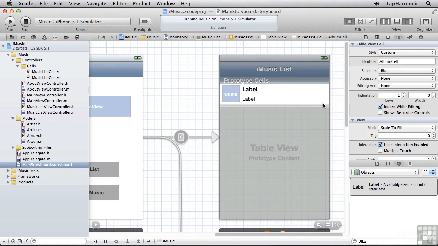Now I could get similar results to what I'm seeing here by using one of the standard cells, but using its UITableViewCellStyleSubtitle. But by creating this custom cell, it gives me a little more control over the individual components on the screen, and also provides me a good basis for further customization if I want to change things in the future.